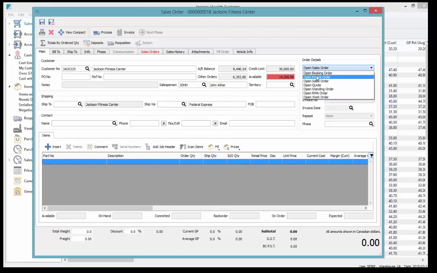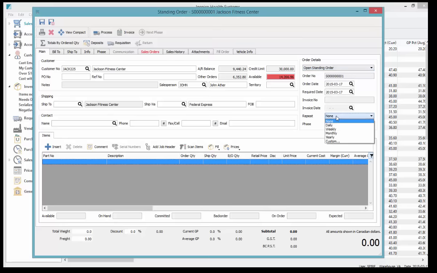Okay, we also have a rental order, which is a type of recurring order. Quotes, of course. If you start an order and forget to make it a quote, you can make it a quote anytime you want. Standing order: if you set a standing order with a repeat cycle, you can have it repeat daily, weekly, monthly, yearly, or custom. Custom can be every Thursday, every second Sunday, the third, fourth, and fifth day of the week or of the month, however you want to customize this order.